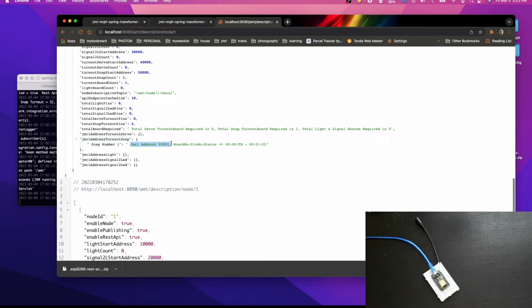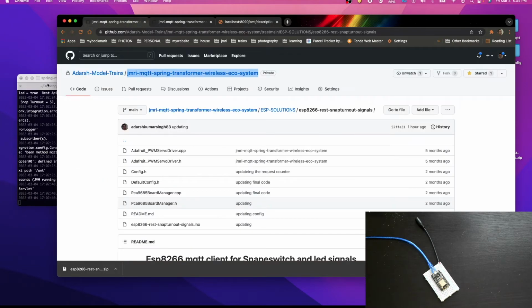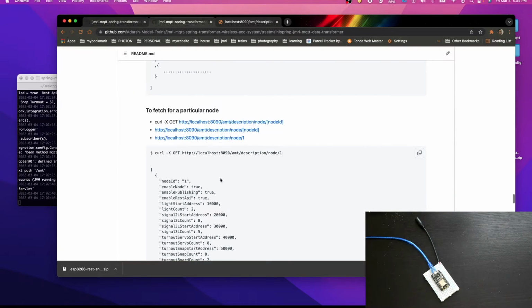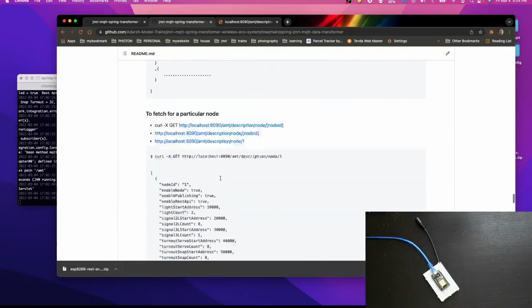So JMRI address 50001, board number, pin number, status. So board number 0, pin number 0, it will send a throw signal. Board number 0, pin number 1, it will send a close signal. So that's the reason we need 2 pins here, 0 and 1. So let's do one thing, let's see how we can configure the boards.